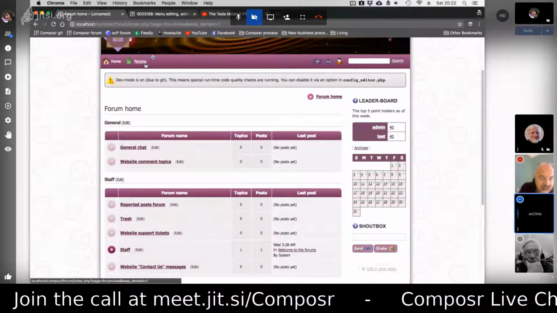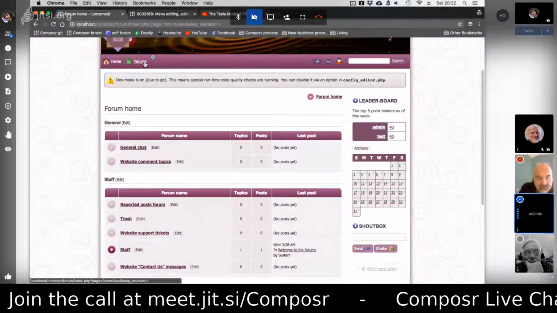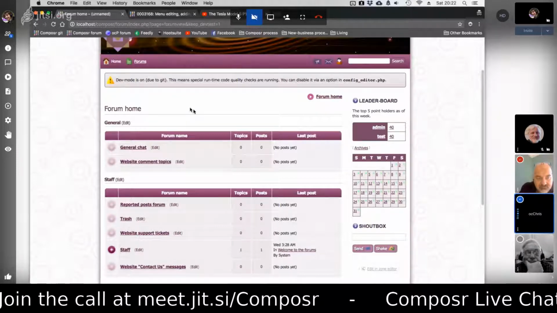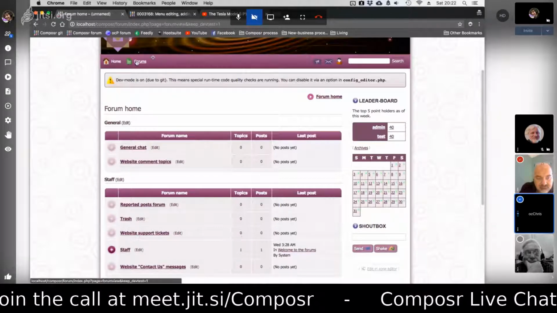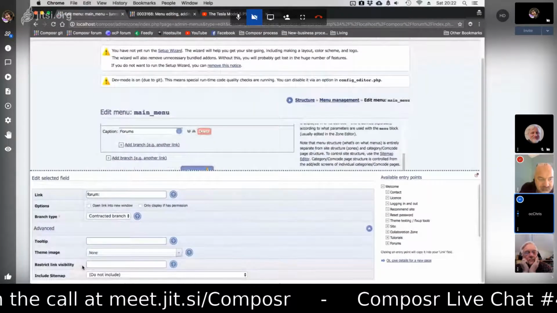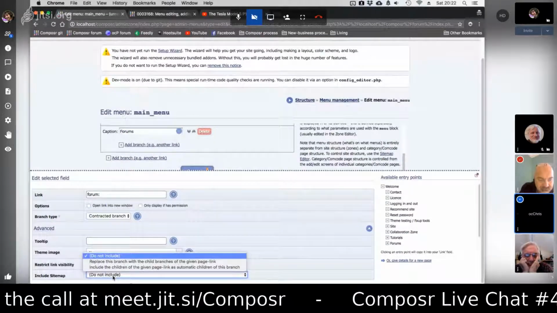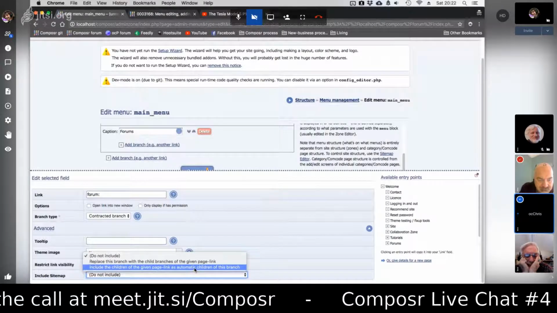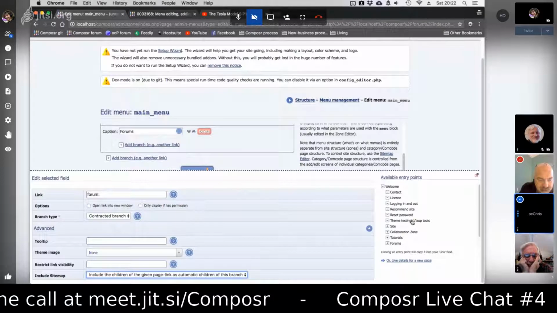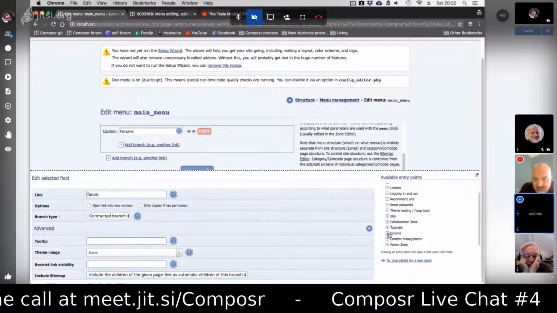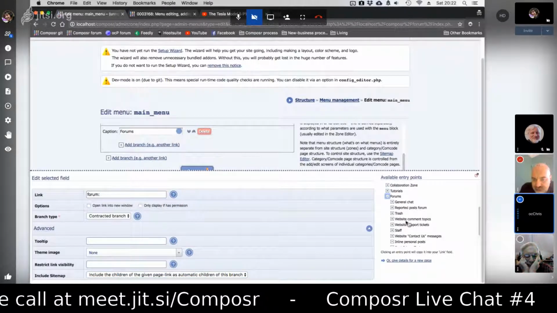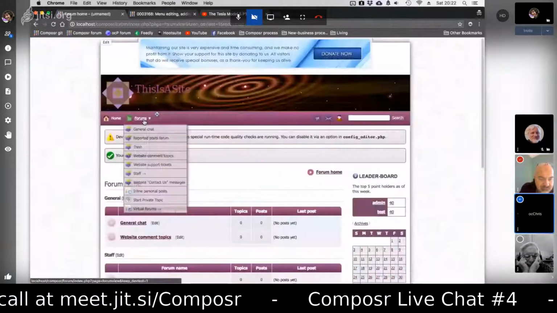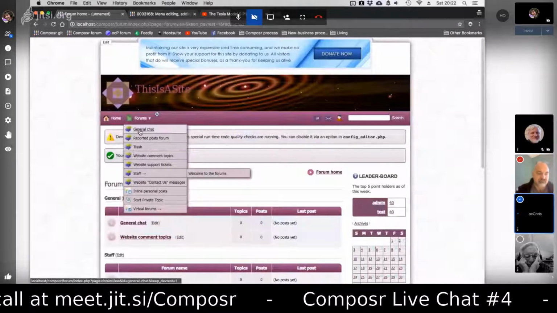We want something that's fully automated. So we want to have a manually edited menu, but we want to automatically insert all the forums that you have access to underneath this. Okay, so include sitemap. And we're going to include the children of the given page link as automatic children of this branch. So what that should do, if this works right, is include all these nodes underneath the actual node we have here. And there we go, that works.